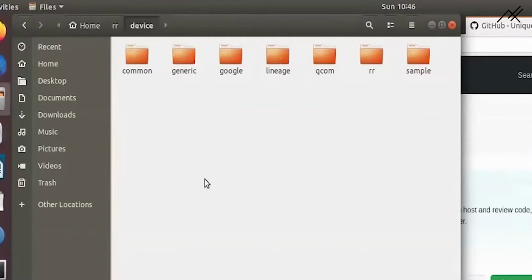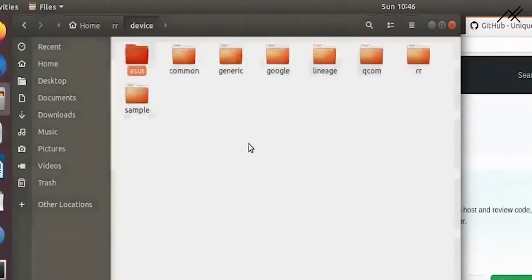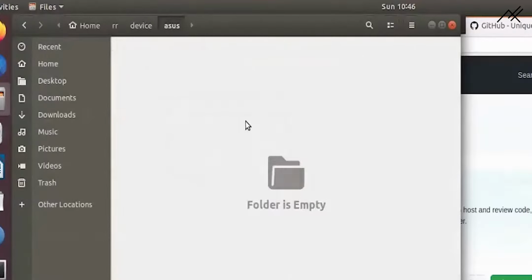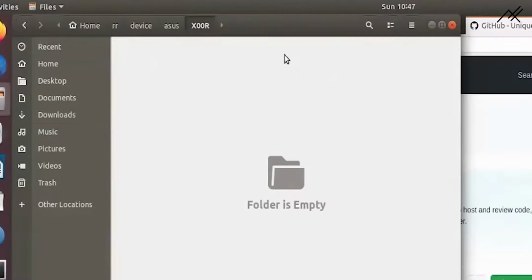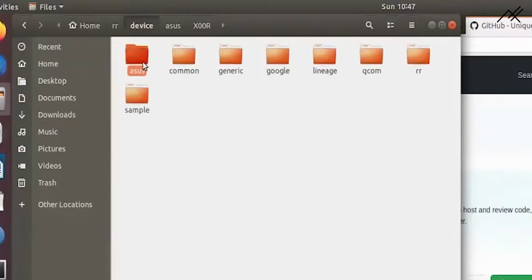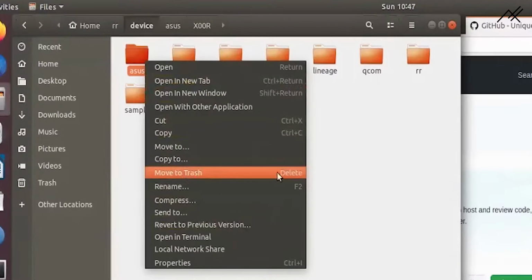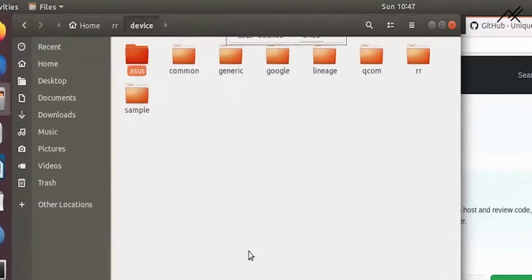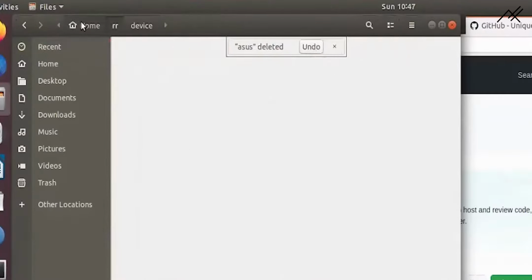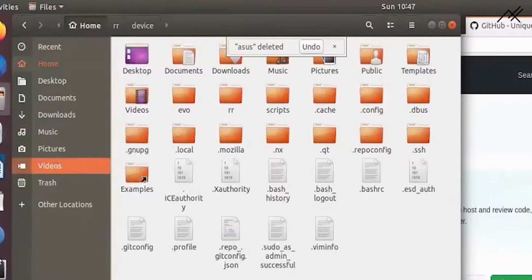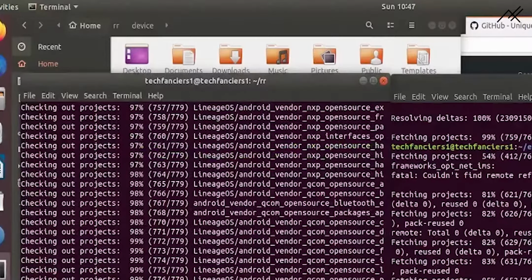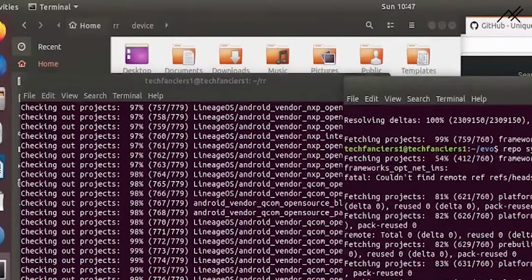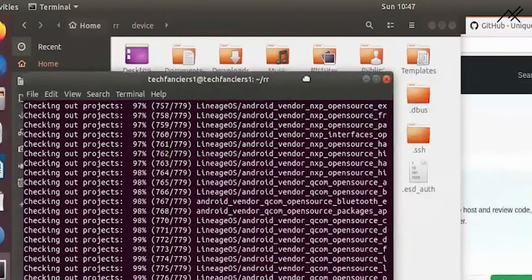device. So how to fix that? One way you can do it is to create ASUS, and inside that create XOR, and then get the files inside here. But I would suggest just deleting this one, and you can directly do that. I am currently inside the RR folder, so from here I can just do that.